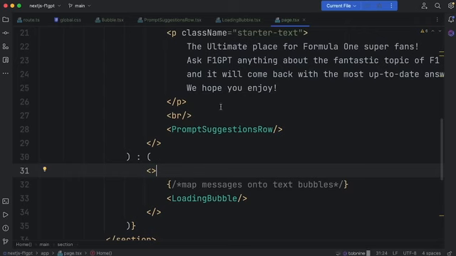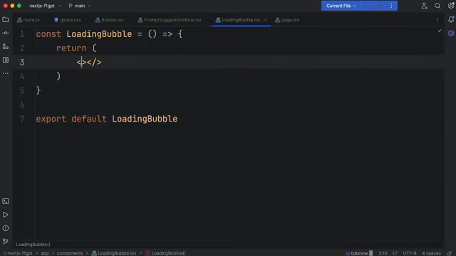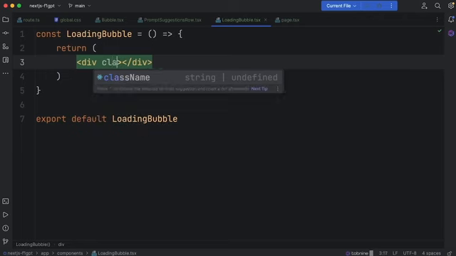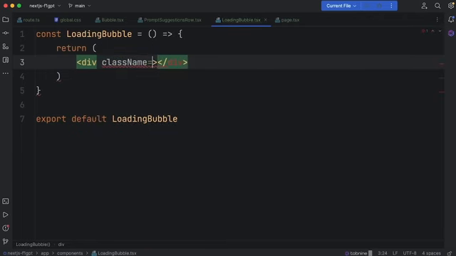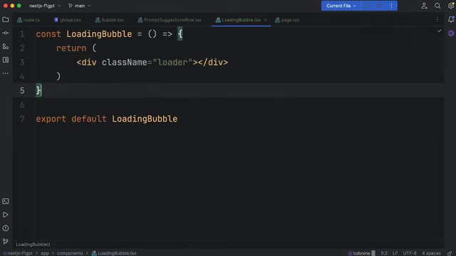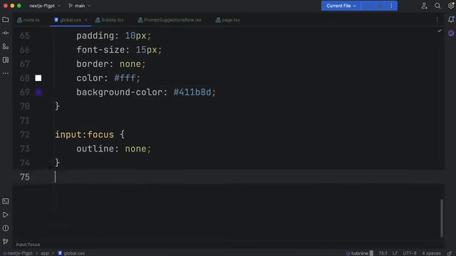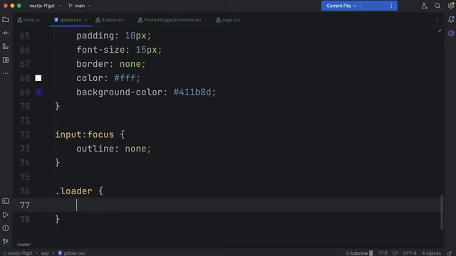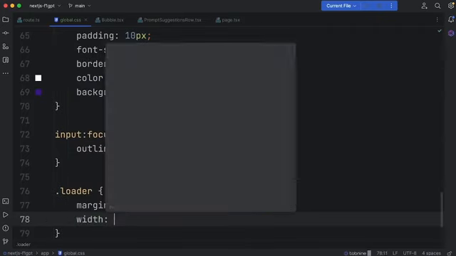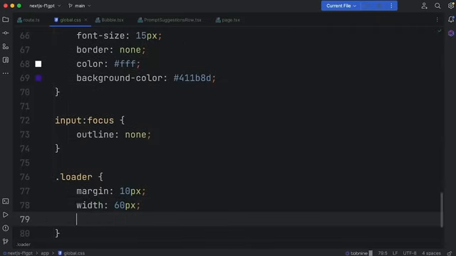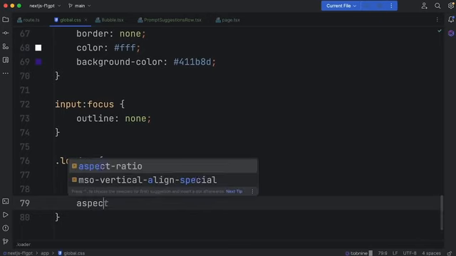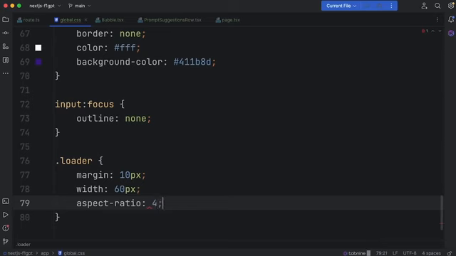It's just coming back with an empty element, but let's work on the loading bubble next, as this will be simple. So for the loading bubble, I'm literally just going to have a div, and it's going to have the class name of loader. Okay, so that's all I've done. So we can get rid of that for now. And in here, let's pick out the loader just like so. Let's give it a margin of 10 pixels, a width of 60 pixels, and the aspect ratio, I'm going to go with 4.